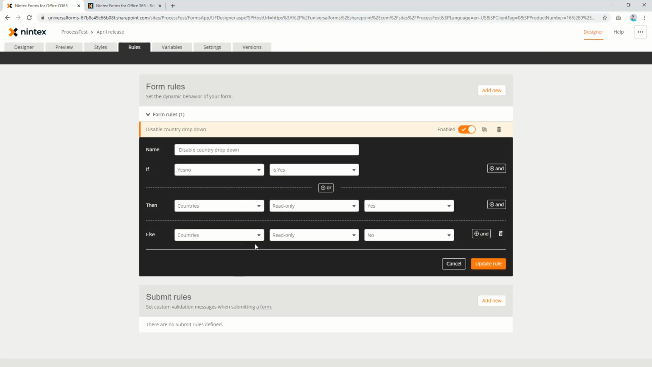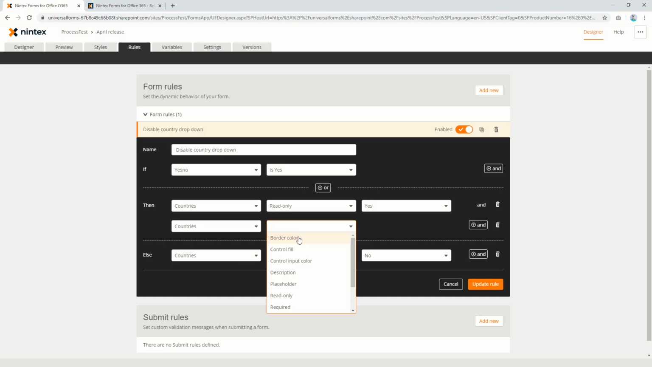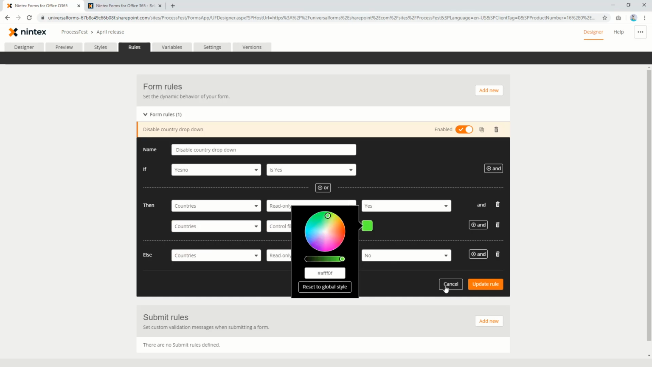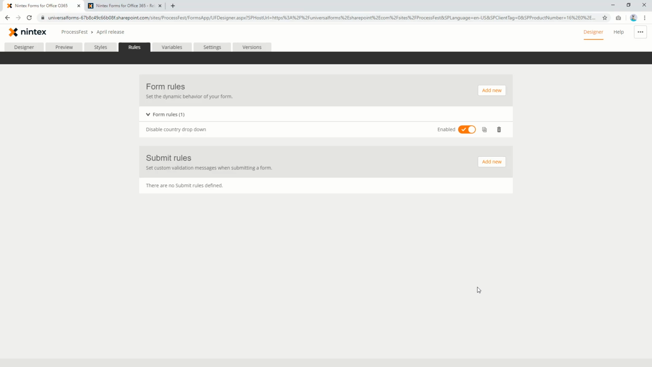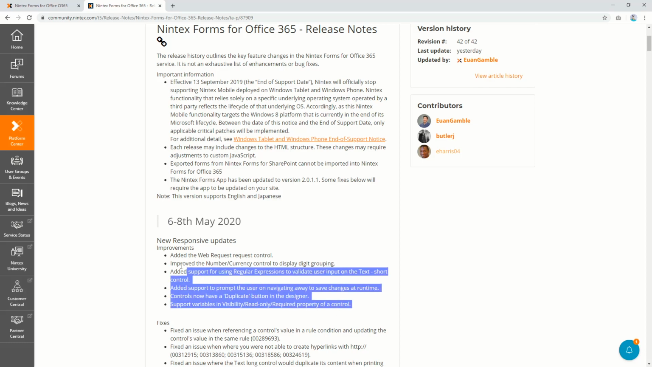And the beauty of this is you could have lots of conditions in the if, but also you could be setting different things, like setting the color of countries to a different color, for instance. You might say control fill is going to be this color. So the config panel is really just around visibility, read only, and required. If you need something more advanced than that, changing the title or the background color or multiple controls at the same time, I'd still recommend using rules. So if we come back to preview, we'll see that change hopefully. There we go. So that's the release for April, which came out in May.